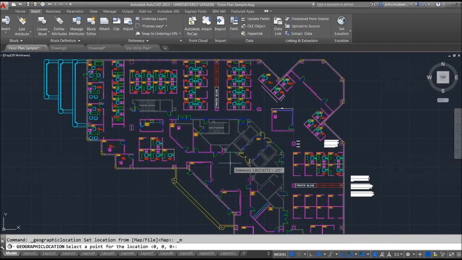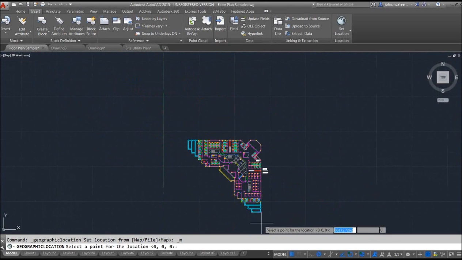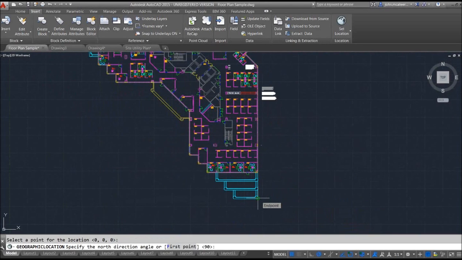Hit next, and what it'll ask you then is an insertion point. So what point in that map is the equivalent point on your drawing? So I'm just going to pick maybe a bottom corner here. It'll ask you then for a north direction. If you know it, I'm going to accept just the default of up. And I'm just going to give it a second, and it's going to pull through that map into my drawing.